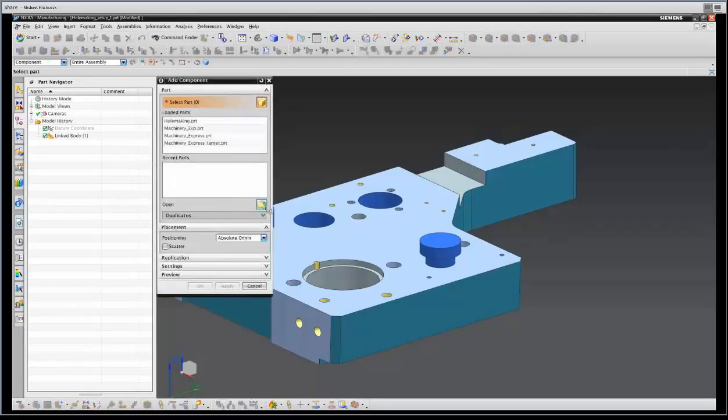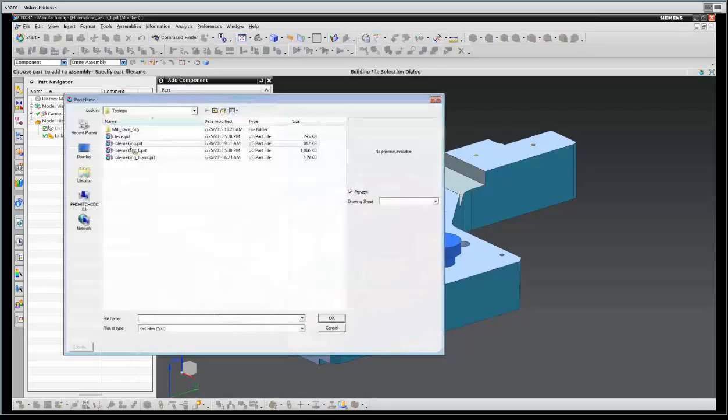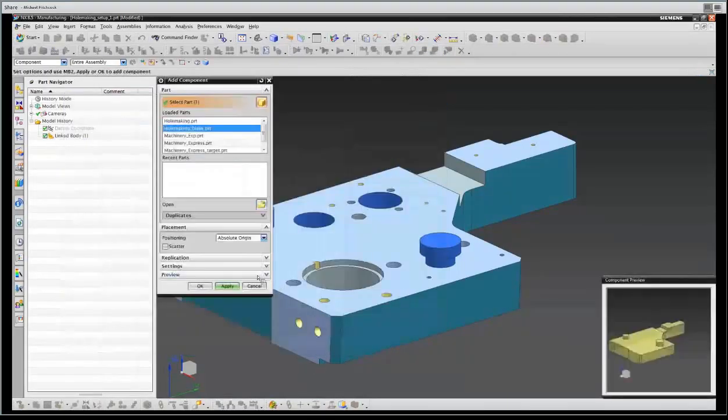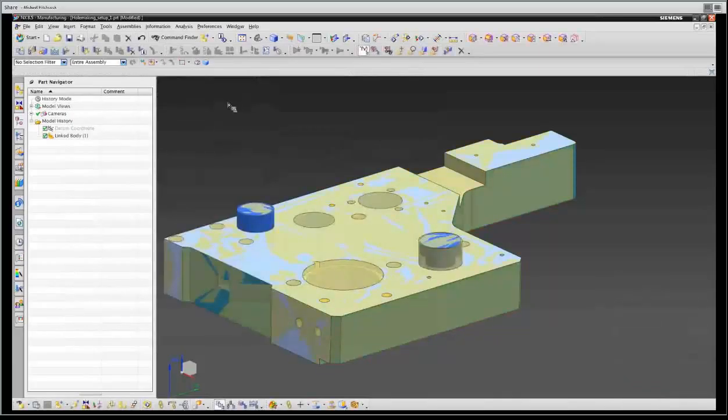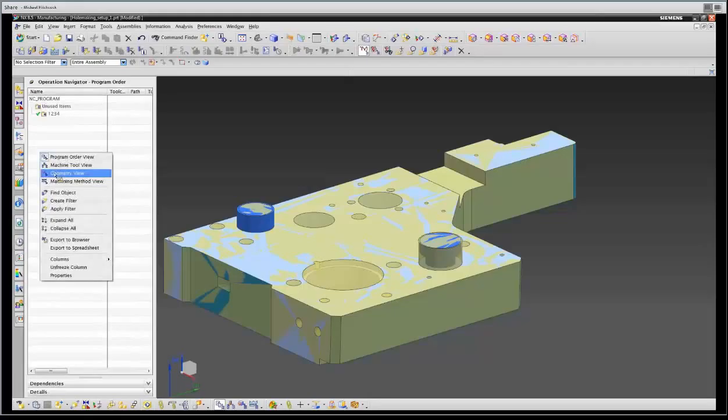The other thing I'm going to do real quickly is I'm going to bring in some stock. There is a blank out here that I have made, and that would be what this would look like at this point before the holes went in. And so I want to bring that in, so if I want to do material removal, I can see what that looks like as I go along. So I'm just going to bring that in as its own component.